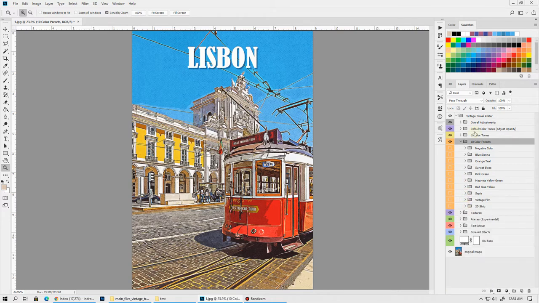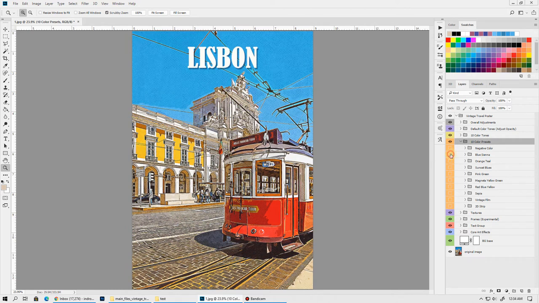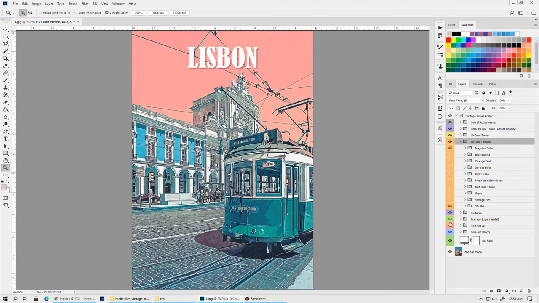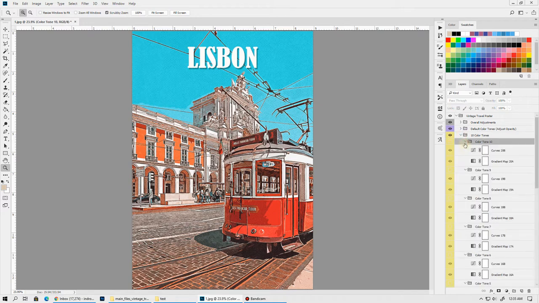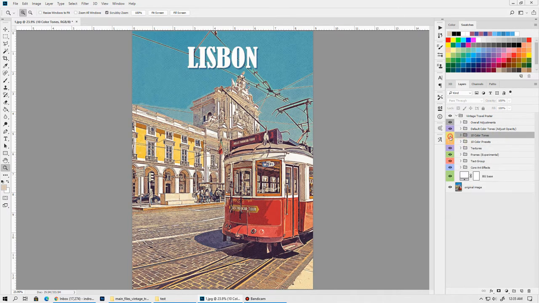Okay, so let's toggle the visibility of these groups one by one and have a look. You can also combine them together just like this. You can see the difference it makes. And also you can combine these color presets with the color tones. I'll also collapse these groups quickly. They're kind of like fine-tuned layers on top of these color presets. You can mix and match them if you want and get that perfect look that you are looking for. I'll hide them for now.